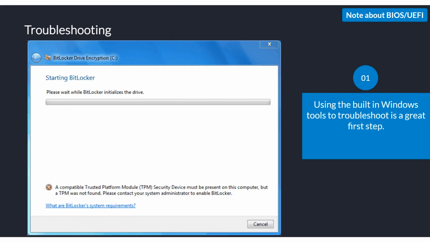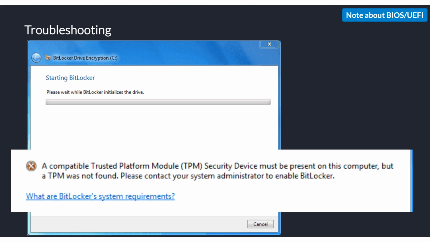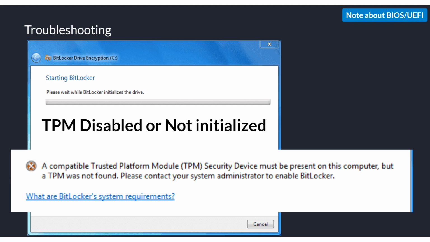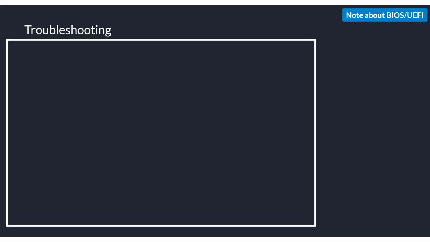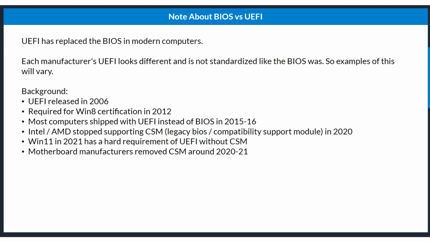Using the built-in Windows tools to troubleshoot is a great first step. Let's see how this works. Windows provides tools to help troubleshoot issues like this. For example, if you see an error message such as "A compatible trusted platform module, TPM, security device must be present on this computer, but a TPM was not found," this typically indicates that the TPM is disabled or not initialized. To troubleshoot, first, check the BIOS, UEFI settings.